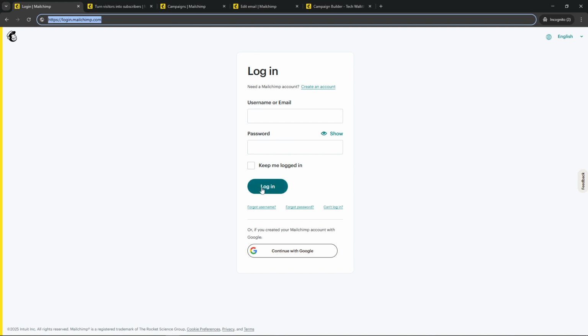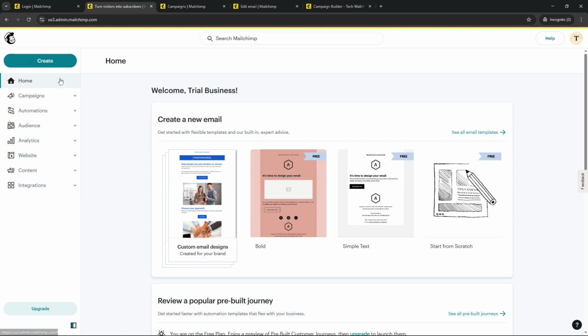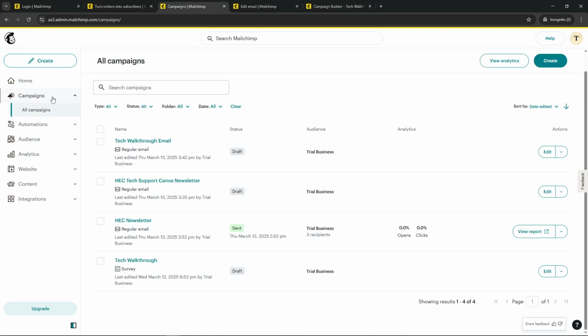To kick things off, you'll need to log into your Mailchimp account. Once you're in the dashboard, head over to the campaign section. You'll find this option at the top of your screen, and once you click on it, select all campaigns from the drop-down menu. This will provide you with a list of all your existing campaigns.